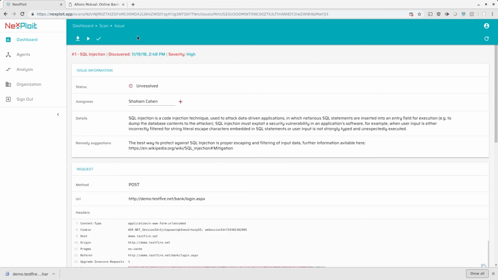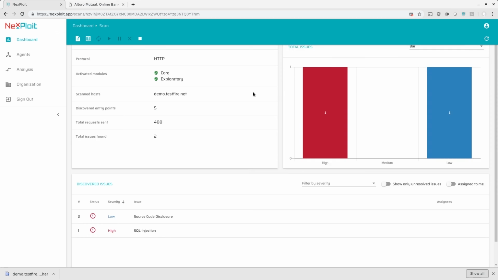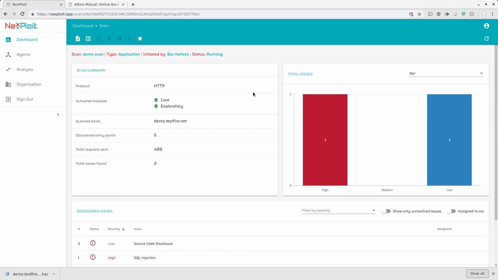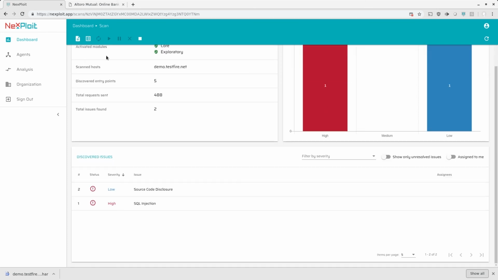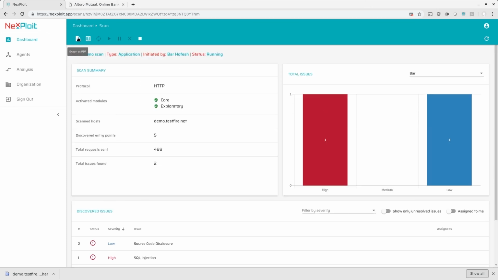Going back to scan, we also have an option to see all the relevant information about the scan running settings, like which modules were activated. We have the information regarding the scan hosts, entry points, total requests sent, and total issues found. Additionally, we have the protocol, who initiated the scan, and type. We have the option of exporting the scan report into a PDF for easy distribution.